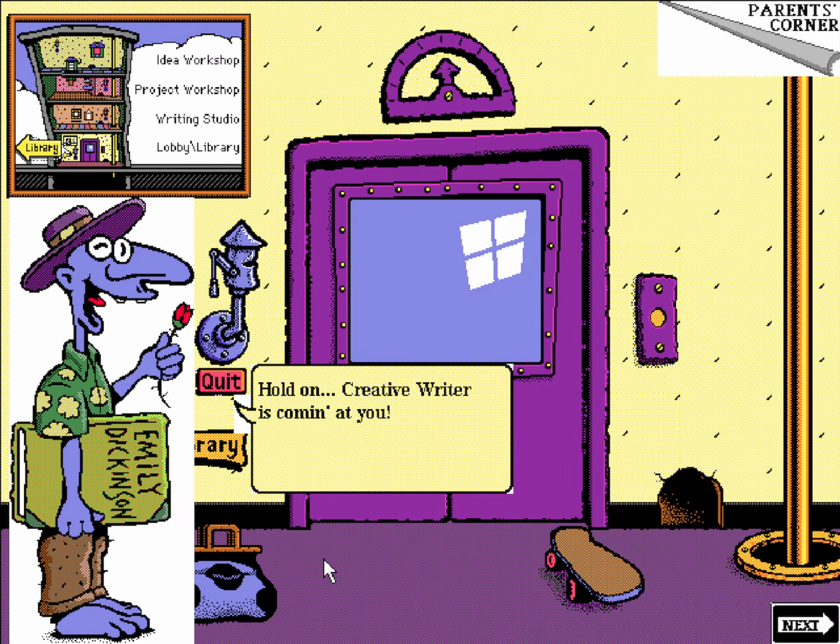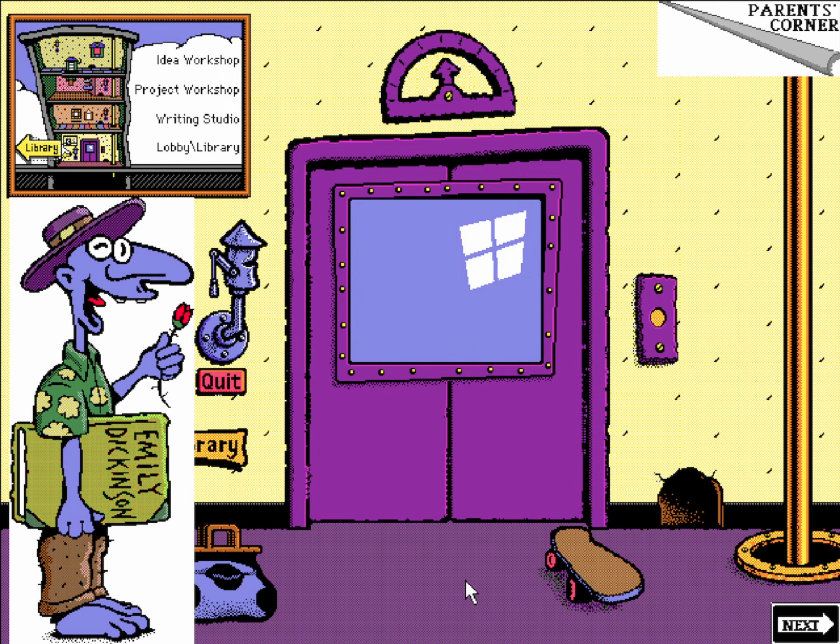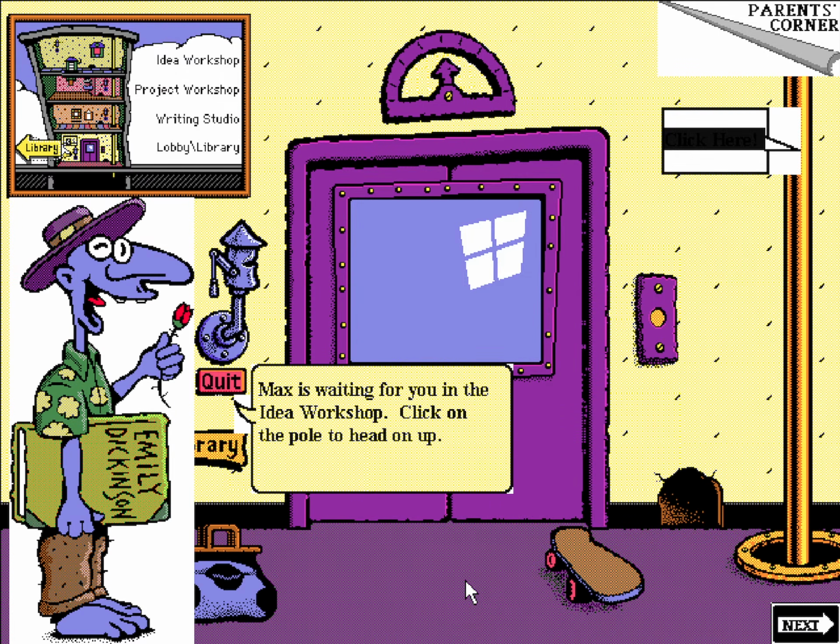Hold on, Creative Writer is coming at you. Maxi here. Welcome to Creative Writer. I think there's some problem with the transparency. My friend Max and I love playing with words and writing stories. Emily Dickinson. Max is waiting for you in the idea workshop. Click on the ball to head up. This fart sound, why?